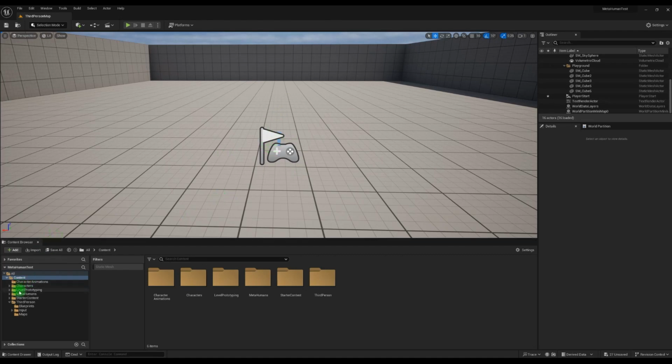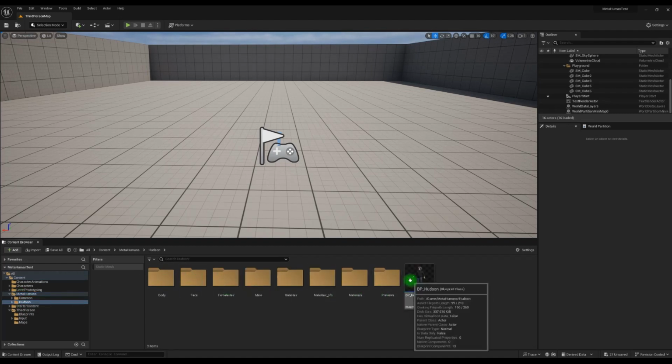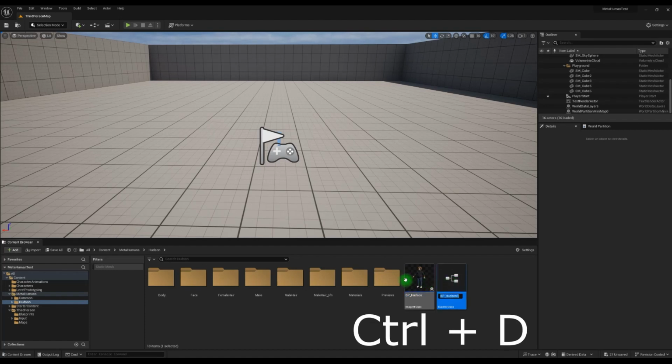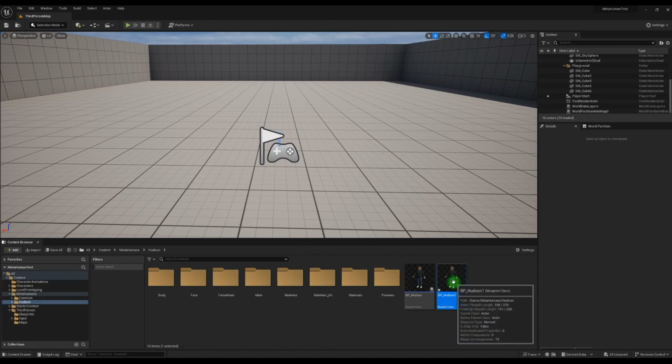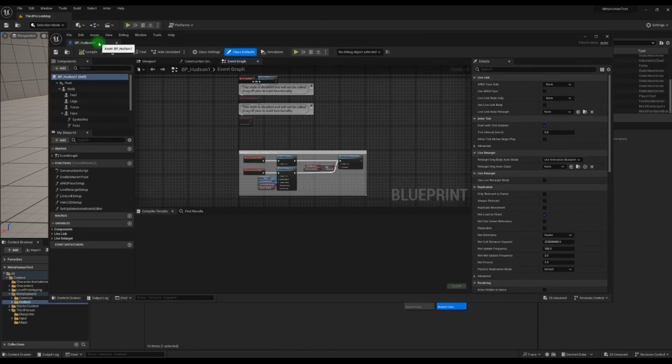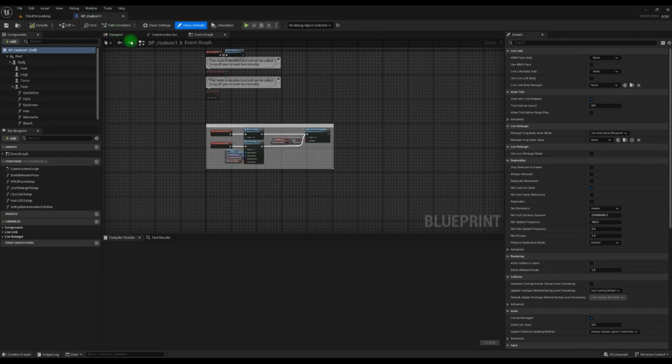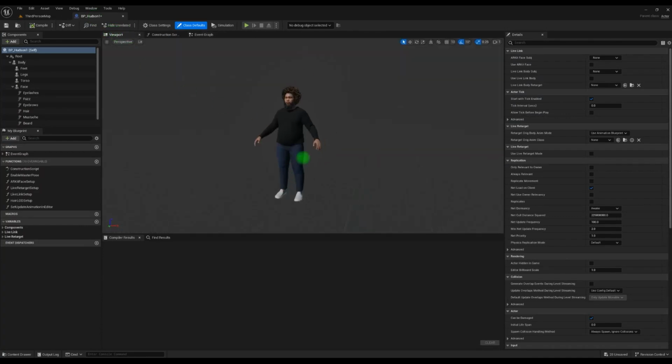So let's go ahead and open up the MetaHumans folder. Open up our character folder, and then we'll create a duplicate of the character blueprint. And then we can open this up. We'll head over to the viewport.